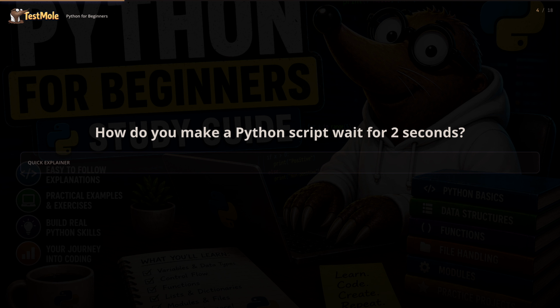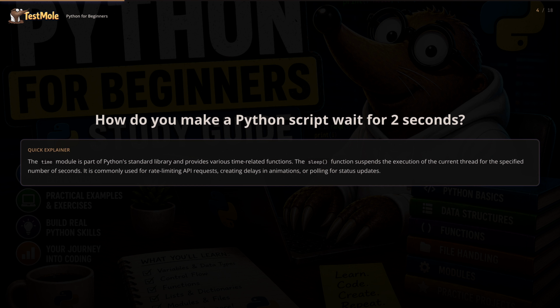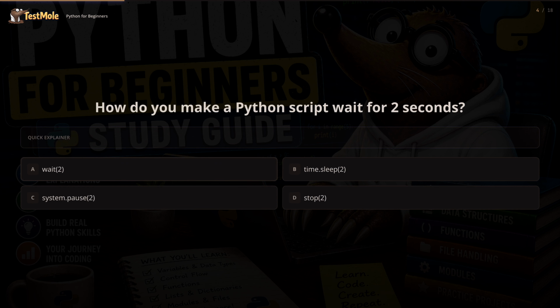How do you make a Python script wait for 2 seconds? The time module is part of Python's standard library and provides various time-related functions. The sleep function suspends the execution of the current thread for the specified number of seconds. It is commonly used for rate-limiting API requests, creating delays in animations, or polling for status updates. Here are the options.